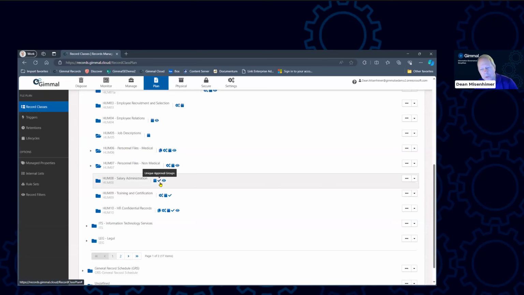And any records that hit their expiration date in the life cycle that have the approval checkbox clicked, this set of approval groups will now apply for any records in this record class. All right. So hopefully that was all clear. And if you do have questions, as I mentioned, be sure and type them into the Q&A panel.